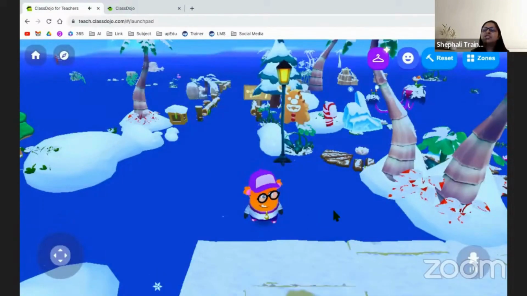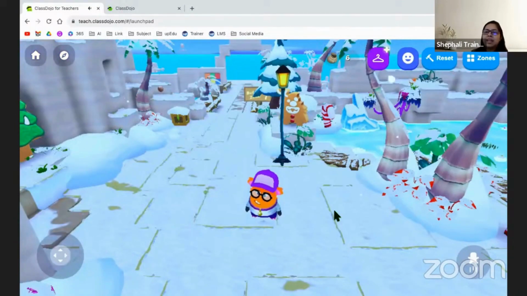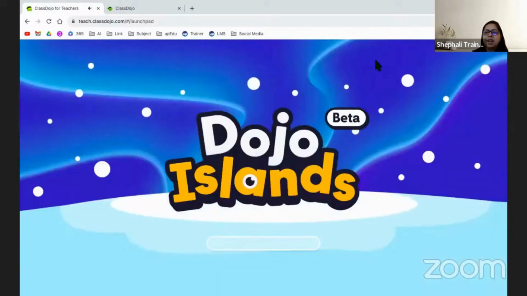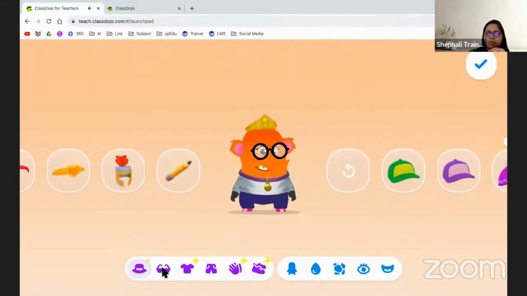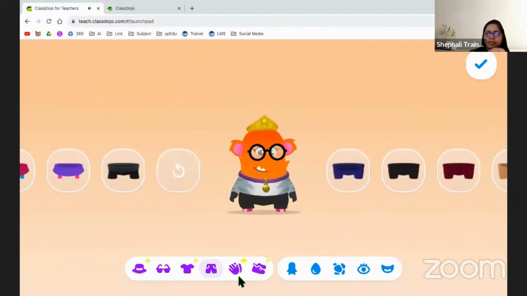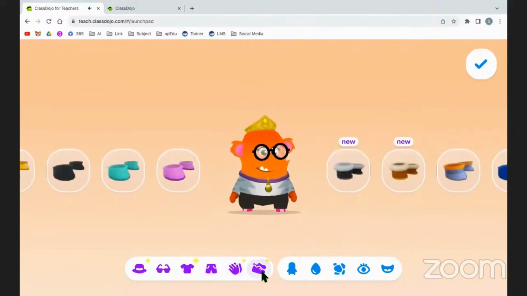It changes as per the theme. Right now the winter season is coming, so it is theme based, and children can dress this monster. How? They just need to click on this hanger and they will be dressing their monster. Like this, I want this cap, a crown, fine. Pants I want to change. We'll make him wear the pants. Now gloves, this one.